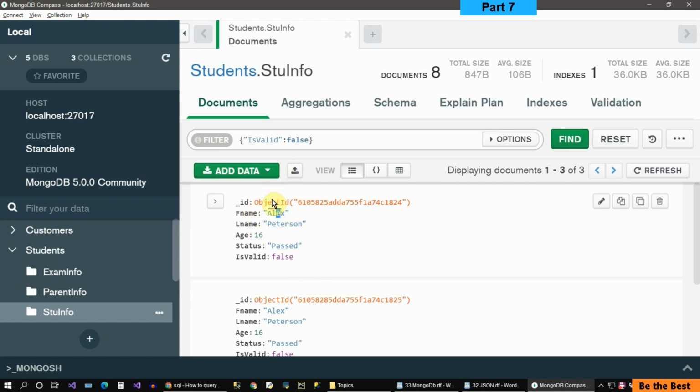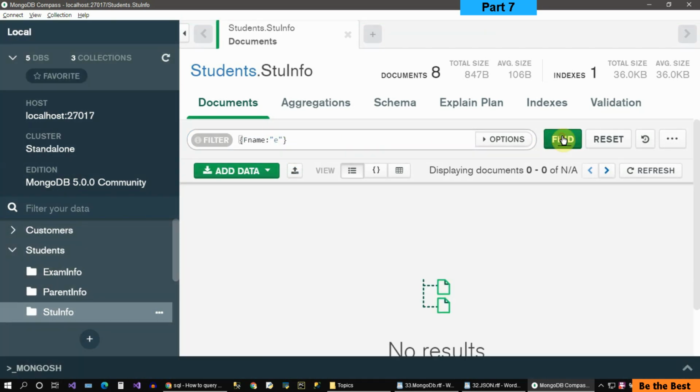To do that, I can say, for instance, the fname. Let's write the fname here and the E. So if I write the E, then find, I have nothing over here. Why? Because this method will search for the exact matching letter inside the fname column and the field. And if you want to search this letter inside the fname, then we need to add the slash here and here. And if I come and find, no result.